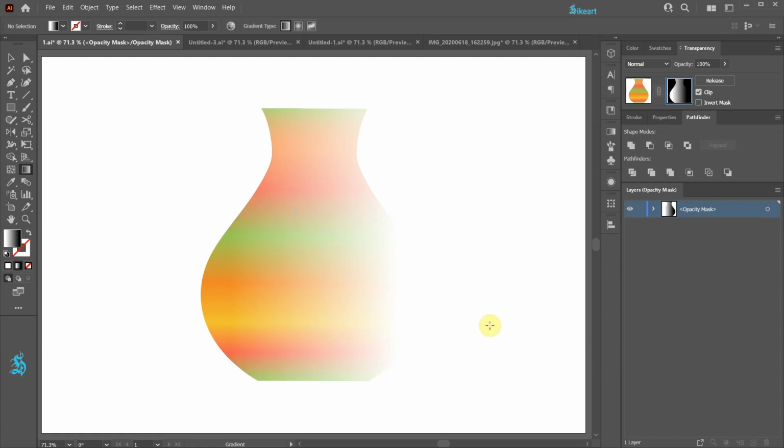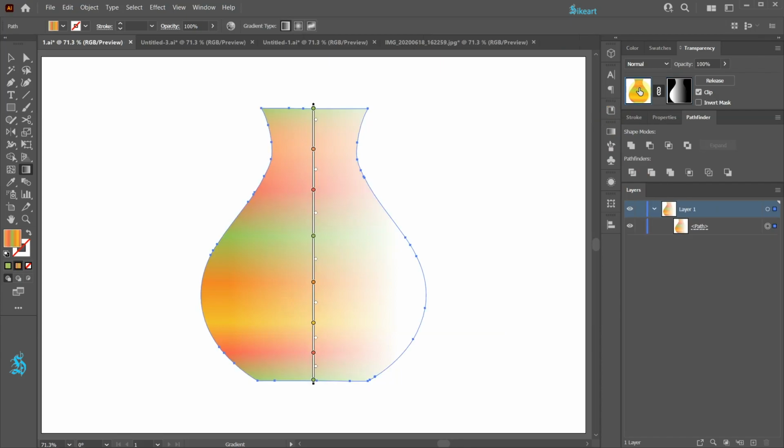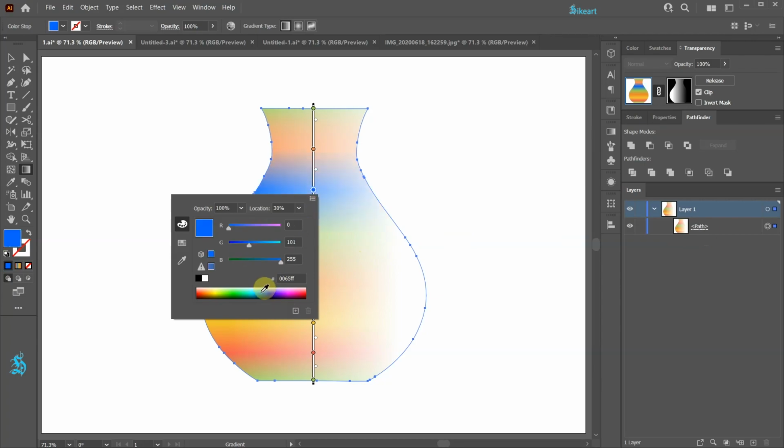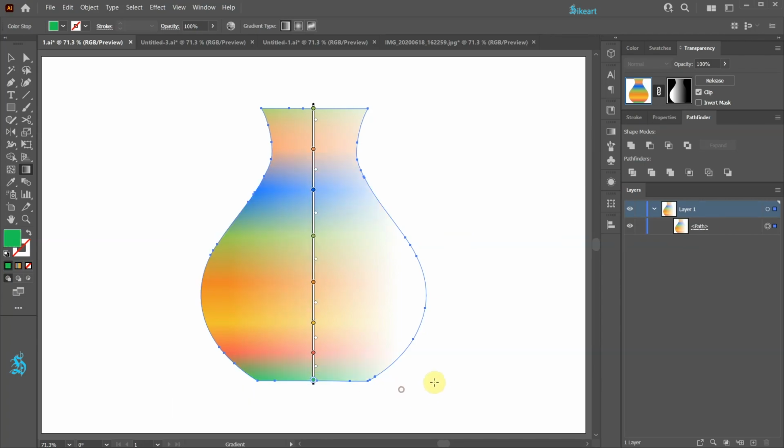To stop editing the opacity mask, just click on this thumbnail. This will take us back to our original layers. You will notice that Illustrator adds a dashed line which indicates that this layer has an opacity mask applied to it. Now we can create more shapes or edit the existing shape.